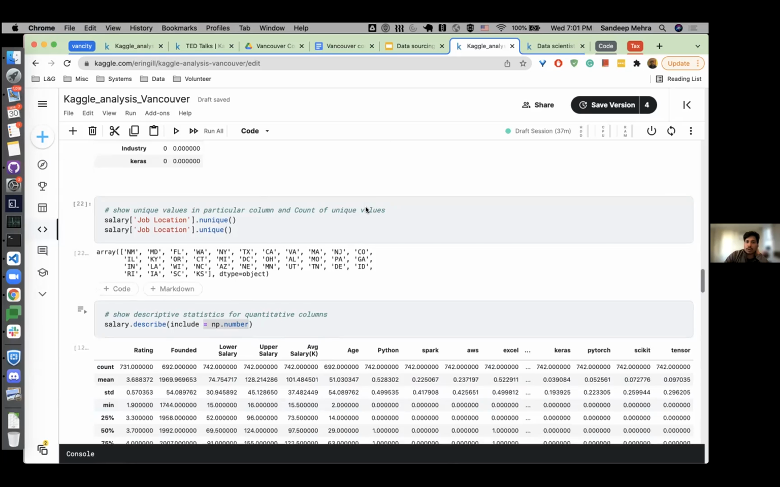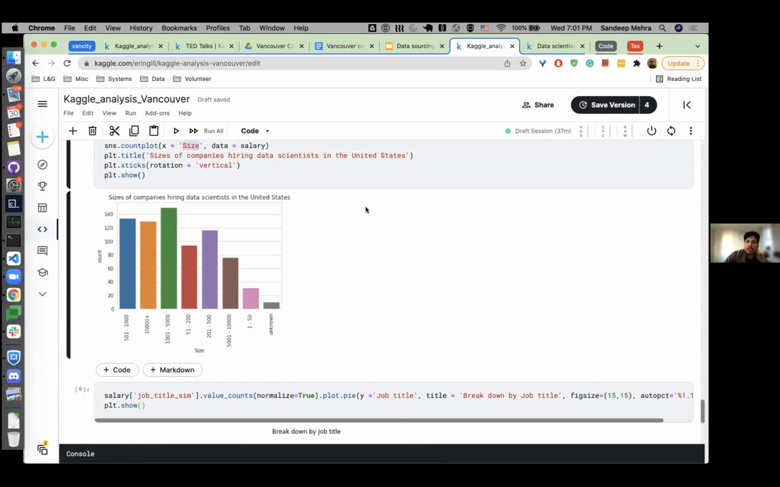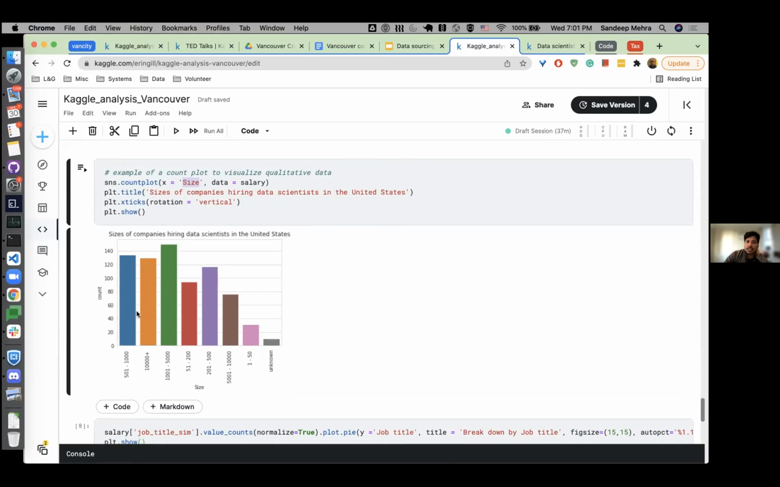Sorry, what was count plot? So count plot was this one. Count plot was just counts of the different values in a column mapped against each other.